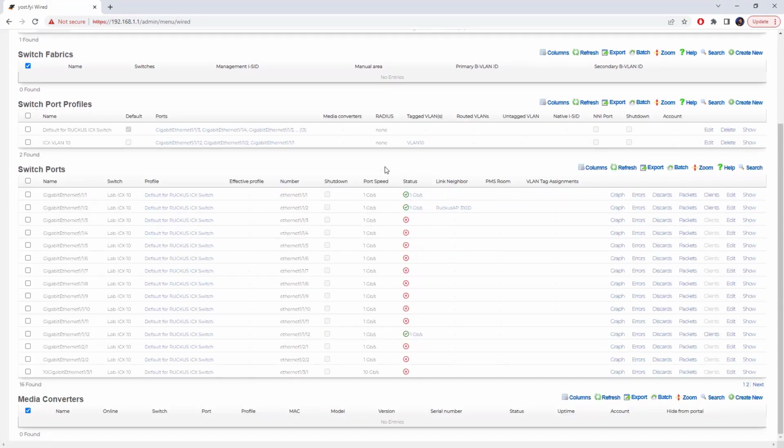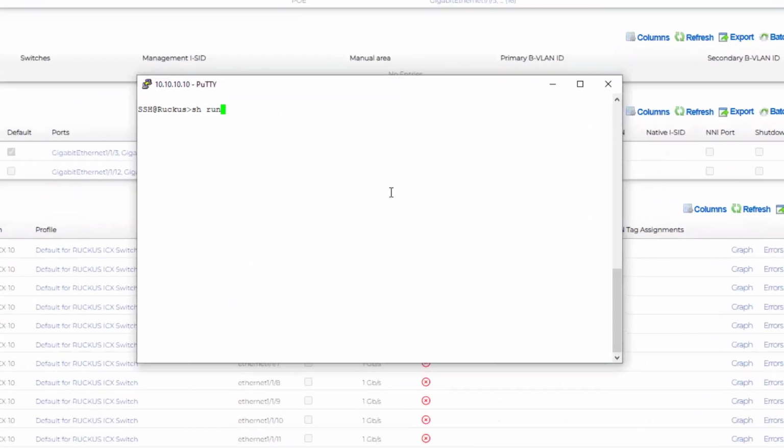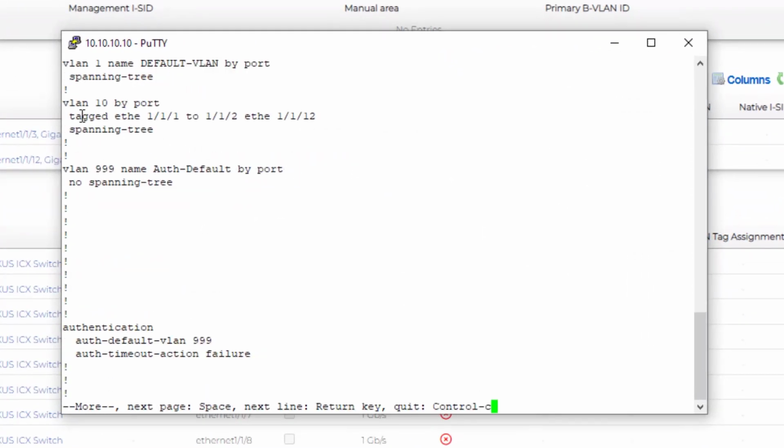And we should get, okay, so we see our new ICX VLAN 10 here. And we should be able to see the ports that are associated to it, the VLAN that's associated to it. And let's go ahead and check back at our switch configuration and see what we got. Running show run from our switch, we can see that it did add VLAN 10 back in on ports and tagged it on ports 1, 2, and 12.